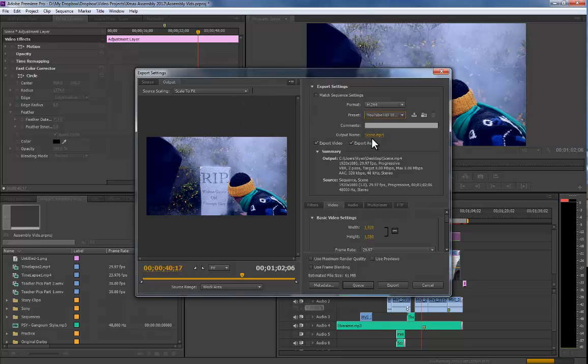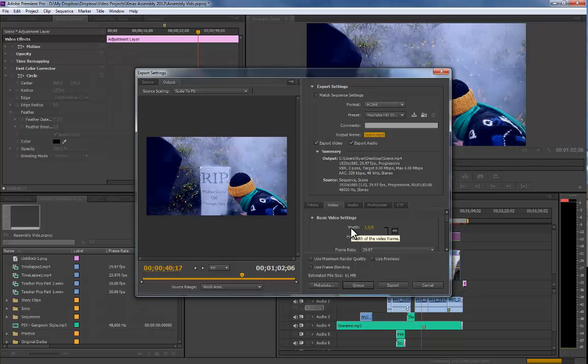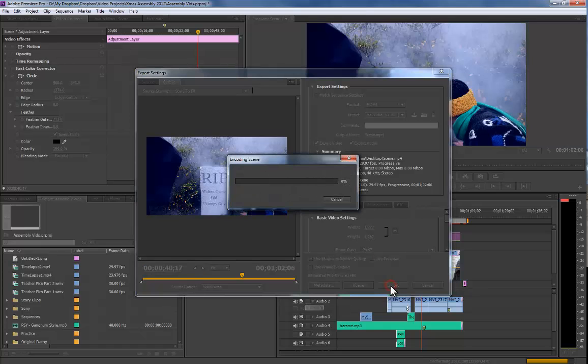Then choose the output name. We're going to render it right to the desktop. Give it a name, whatever you want. Hit save. And the rest of the settings should be fine the way they are. So I'm just going to click on export now. And depending on how complex your scene is, it's actually going to do a render.